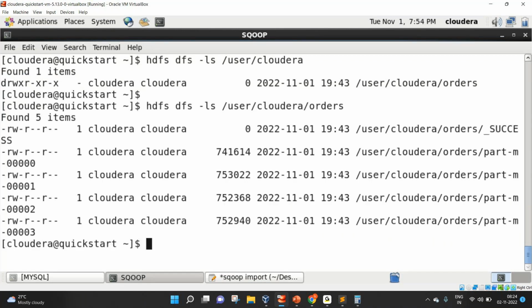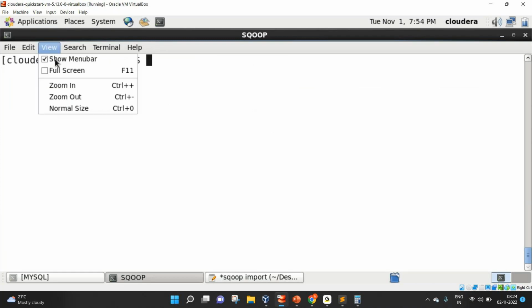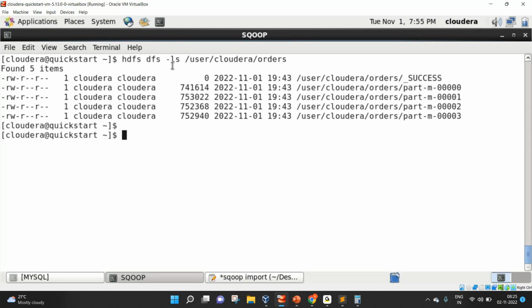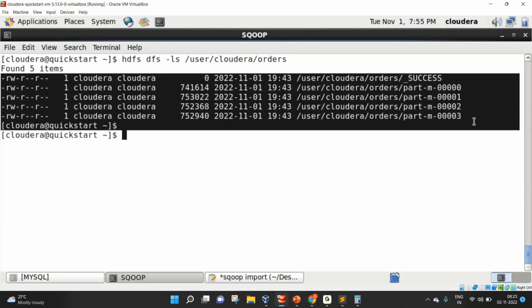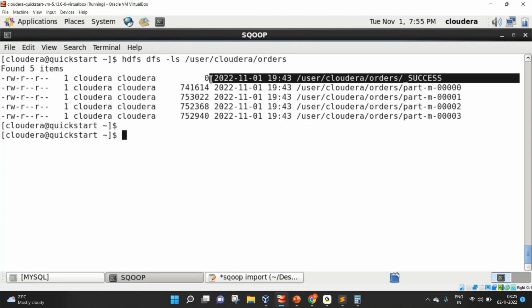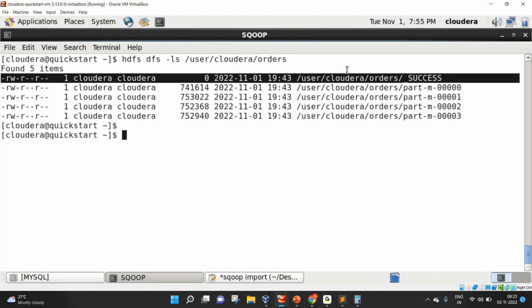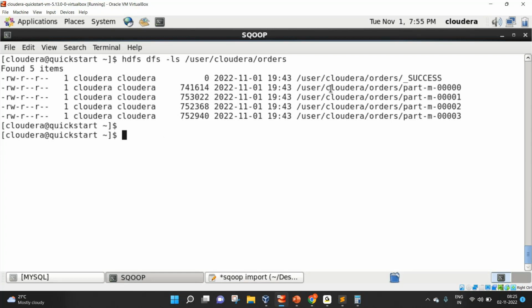Just to see the output clearly, I want to zoom out a little bit. Click on view and zoom out. Let me run it again. So now have a look. We have exactly 4 files. You can see there are total 5 files, but the first one, underscore success, is an empty file. You can see the size is showing us 0 bytes. That is just an indication that the import operation is successful. And apart from that, there are totally 4 more files.